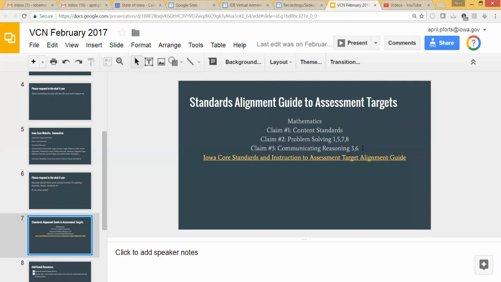And before we get too heavily into looking at that, we have made an alignment guide, and we're calling it the Iowa Core Standards and Instruction to Assessment Targets Alignment Guide. And this is just a tool to help you understand the documents that are on the website.